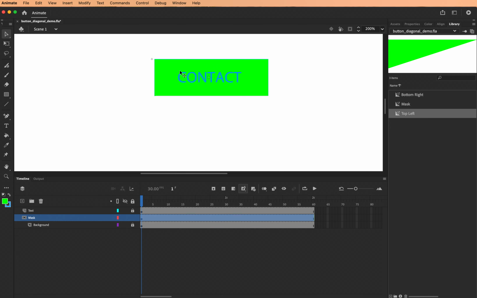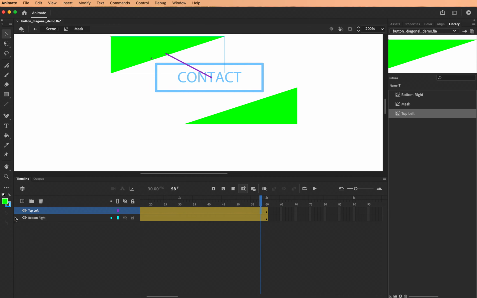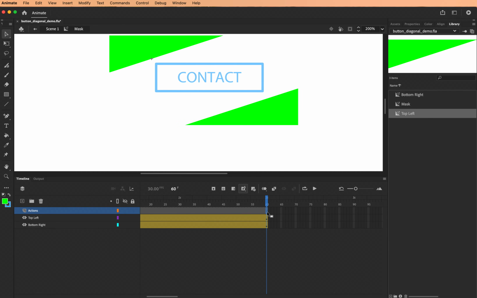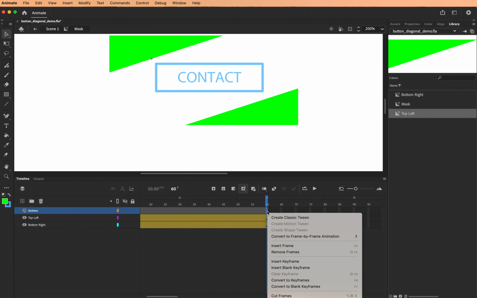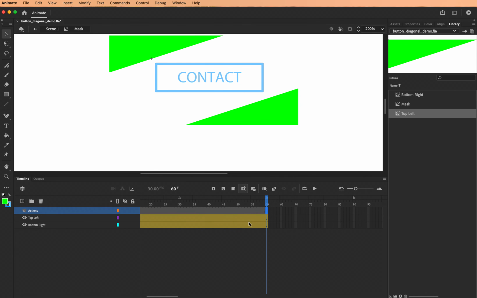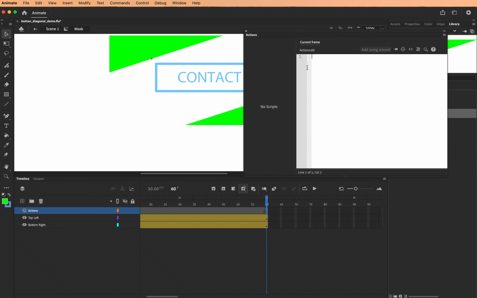I'm going to double click the symbol, excuse me. Above top left, I'm going to add a new layer, and this is going to be my actions. Always put your actions on top because it makes your life easy, and you can find your scripts when you need them. Click frame 60 on the actions layer, right click and insert a keyframe. Go up to window, come down to actions, and now all you need to do is type in the word stop with an open and closing parenthesis.